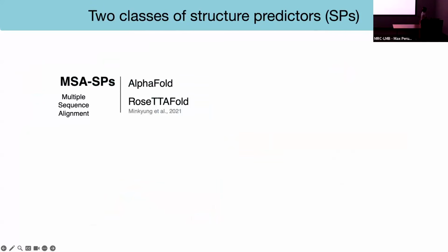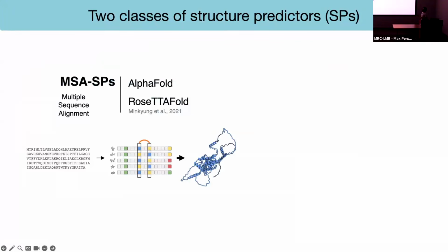And so these are the multiple sequence alignment structure predictors. This includes AlphaFold and RosettaFold, which came from David Baker's lab at the Institute for Protein Design. Again, these are generating multiple sequence alignments that go into these trained neural networks that end up with a structure.